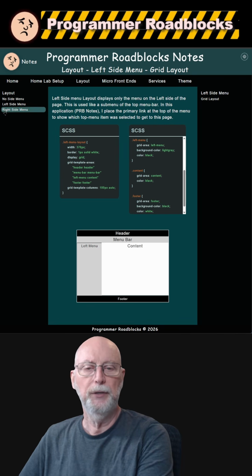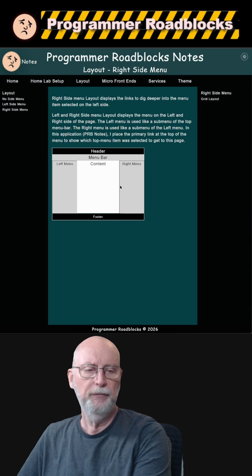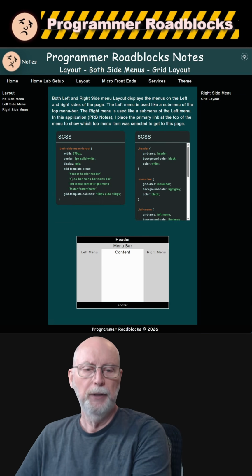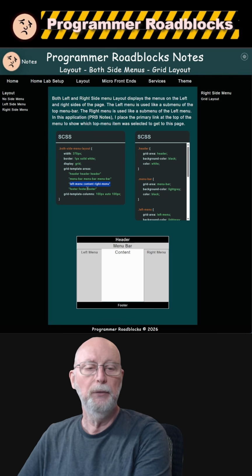Now let's look at the right side menu. In the right side menu, you see I have a left and a right menu and my content in the middle. Let's look at the grid layout. Grid layout now has 3 columns of information here in the grid template areas. Now here, this is where it gets a little different. I have left menu, content, and right menu, and then I have my footer.